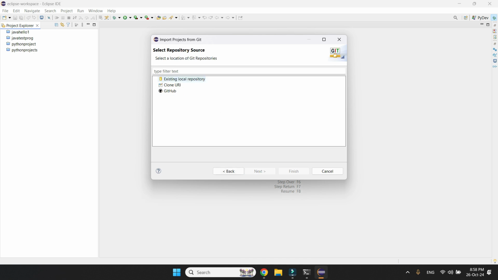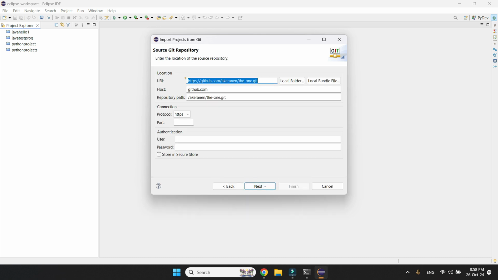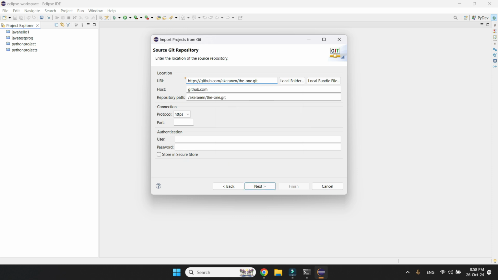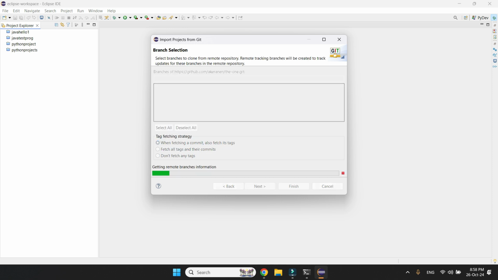And then out of these three options, I need to select the Clone URI option, and then I click on Next. And here I need to paste the path that I just copied from there. So here is the path that I'm pasting. This is the path that I copied from GitHub, and then I click on Next.